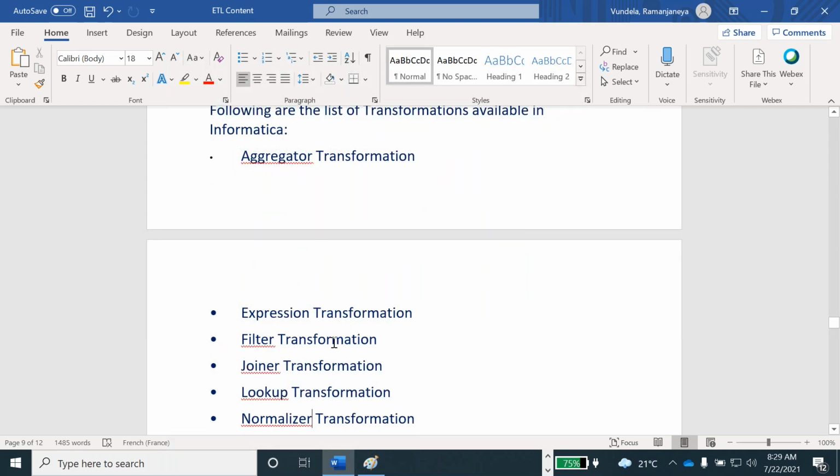The expression, as I just explained, is a passive transformation. Filter is active. For the Joiner, we give the join condition, and based on the condition it will load the records, which means it filters the records here also, so it is active. Lookup, I will tell you tomorrow, guys.